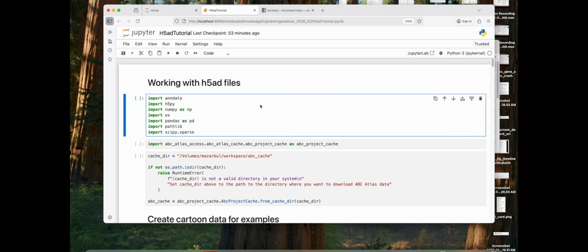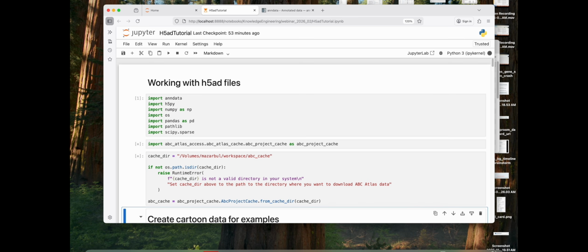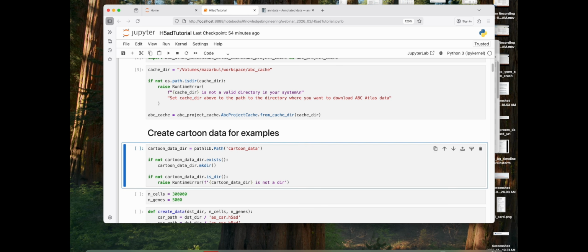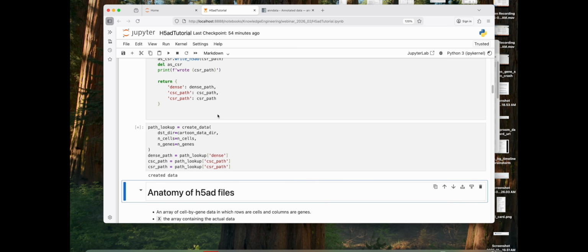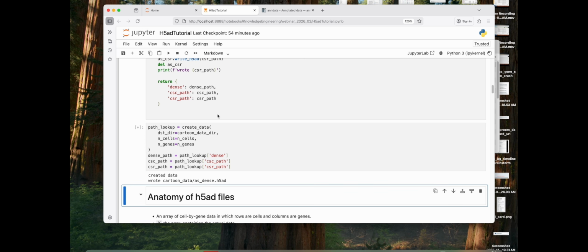So let's get our environment set up. The cells here are going to write out some cartoon data to disk. It's not real. It's got made-up numbers in it, but it looks real. And again, the point is to have something small that we can manipulate in many different ways without dealing with the large data that comes from ABC Atlas Access. I'm writing the data out in three ways. I'm writing it as a dense file, a sparse compressed column file, and a sparse compressed row file.